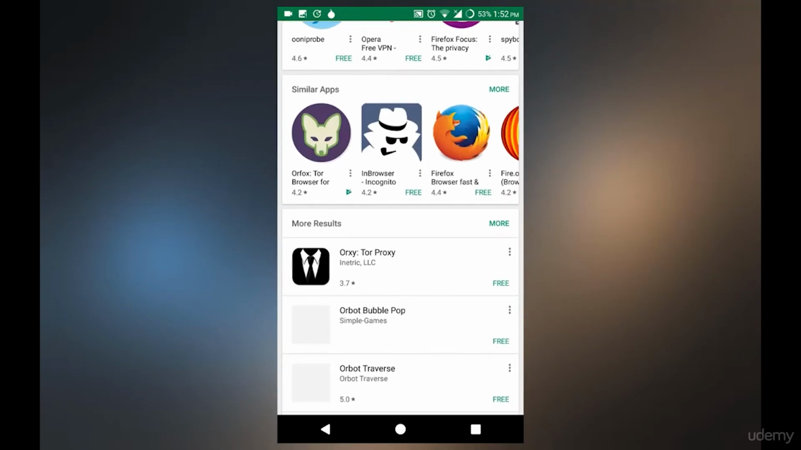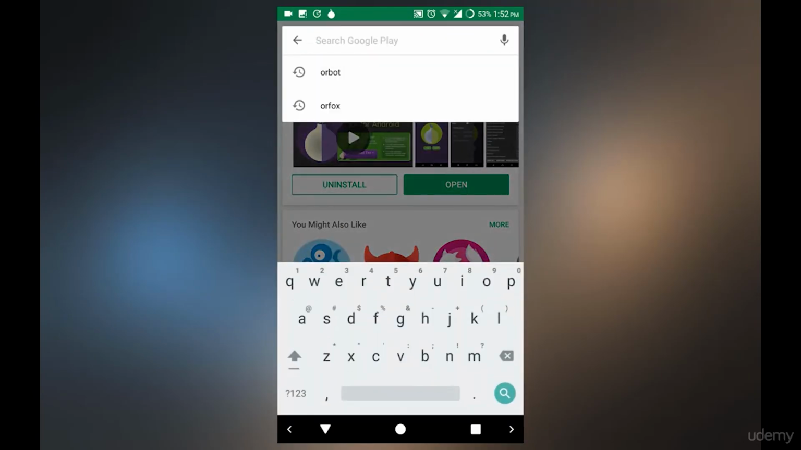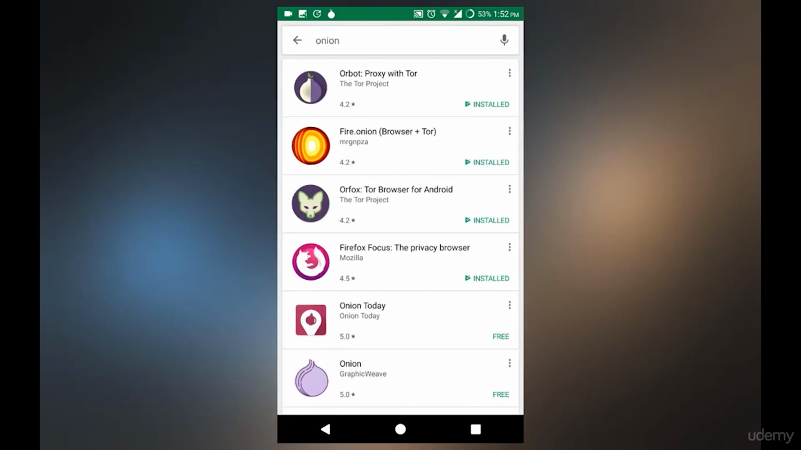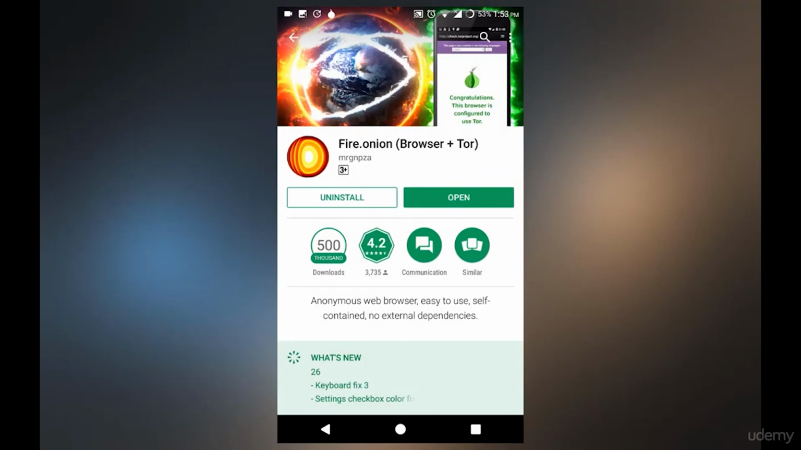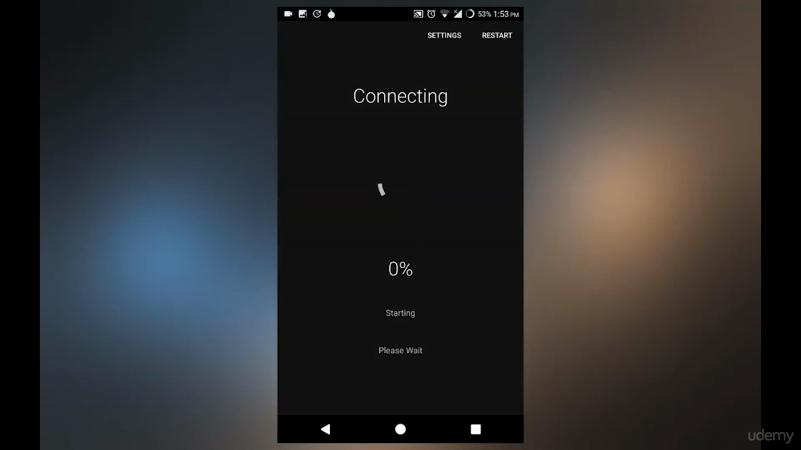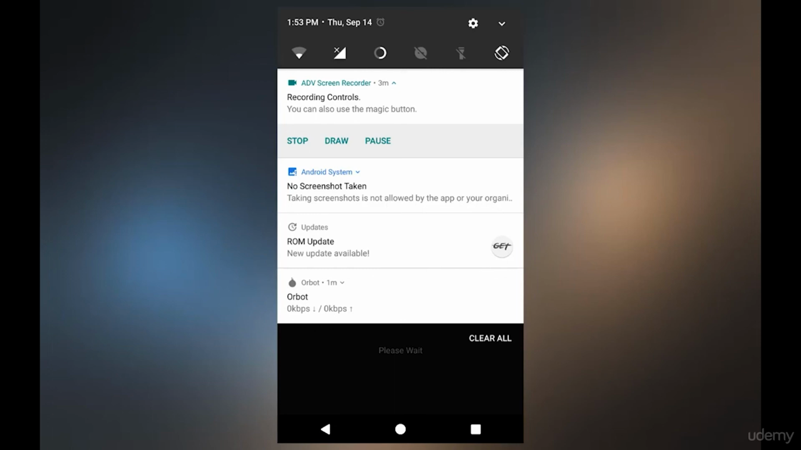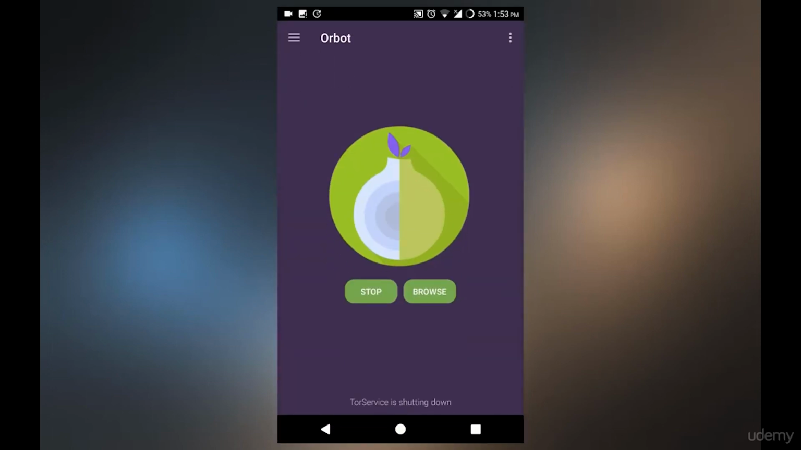So the other application that will do the same for you is, if I search for Onion in the Google Play Store, it's going to be the second one right here, and it's going to be called fire.onion. So browser plus Tor. So make sure you install that. That's also free. So what you want to do is just hit open, and it's going to start connecting to the Tor network. And I'm just going to close Orbot now. As you can see, I'm just going to close that because we're using this one.